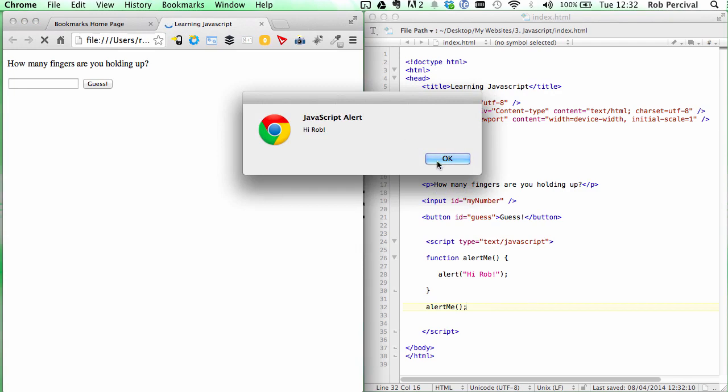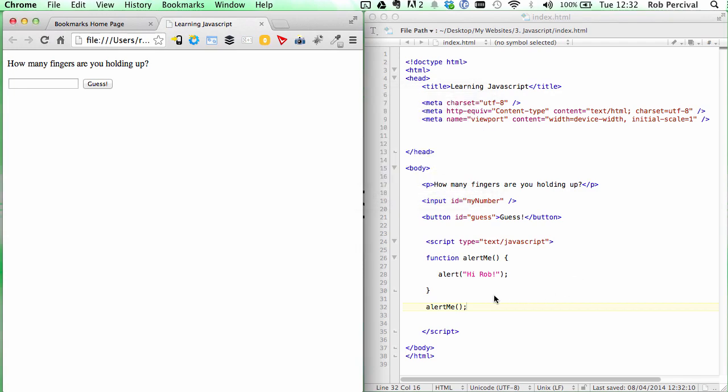There it happens. So in this particular case, it's not that much more convenient to do alertMe than it is to just write alert Hi Rob. But in a lot of cases, there might be things that you want to do again and again, and you don't want to write out the code for those things again and again. And more importantly, there might be things that you want to be in a position to update or change very easily.